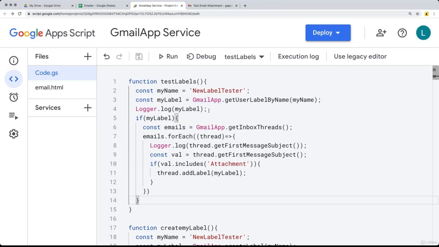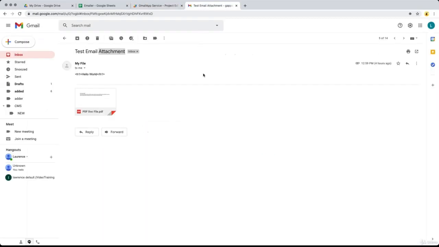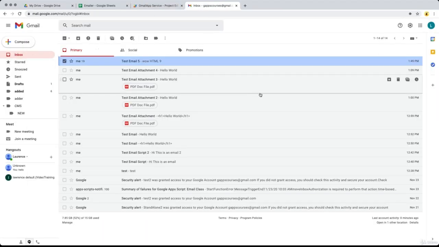So now what this application is going to do, the test labels function is going to first check to see if the label exists. And if it does, then it's going to go through all the inbox threads. And as it loops through them, it's going to check the first message subject. And if it includes the word attachment, then it's going to add the label to those threads. So let's run the code, and we'll see if we get the label attached to them.